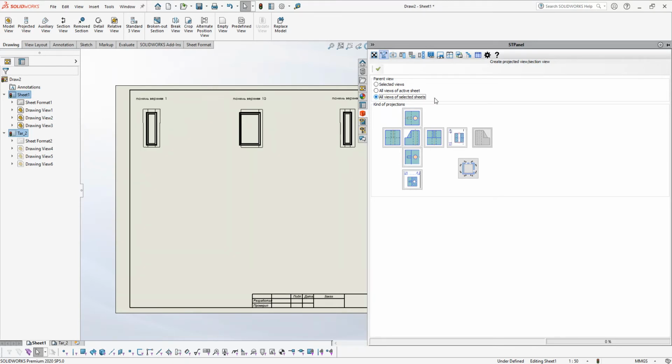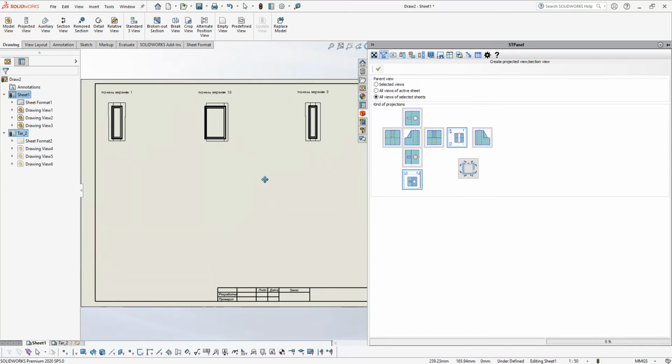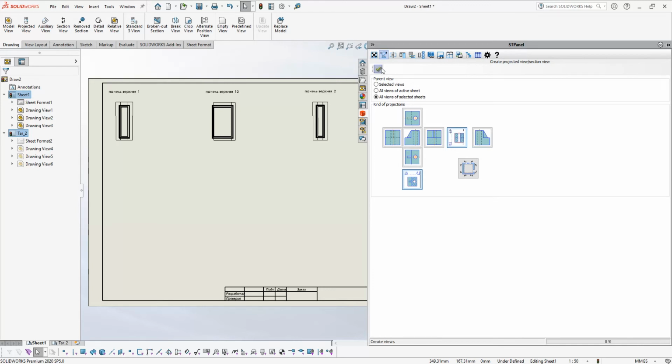After that, I have to select which sections or project views I want to create. For example, I choose top section and right section. After that, I can run the command.